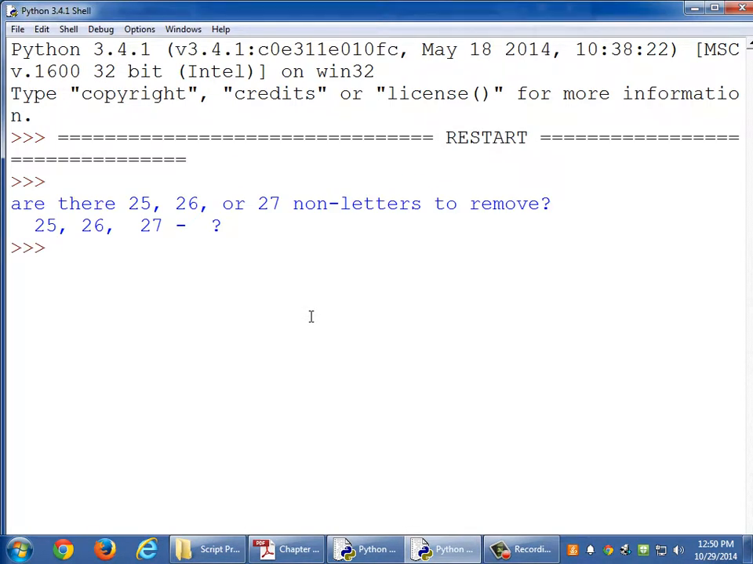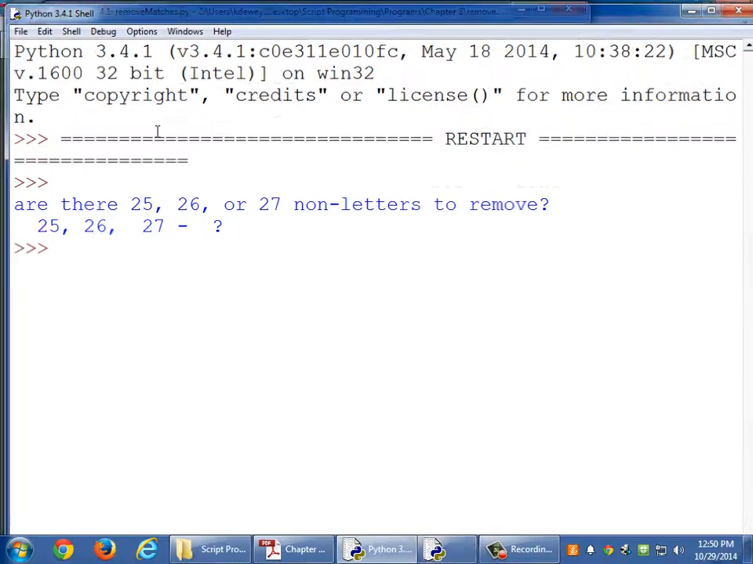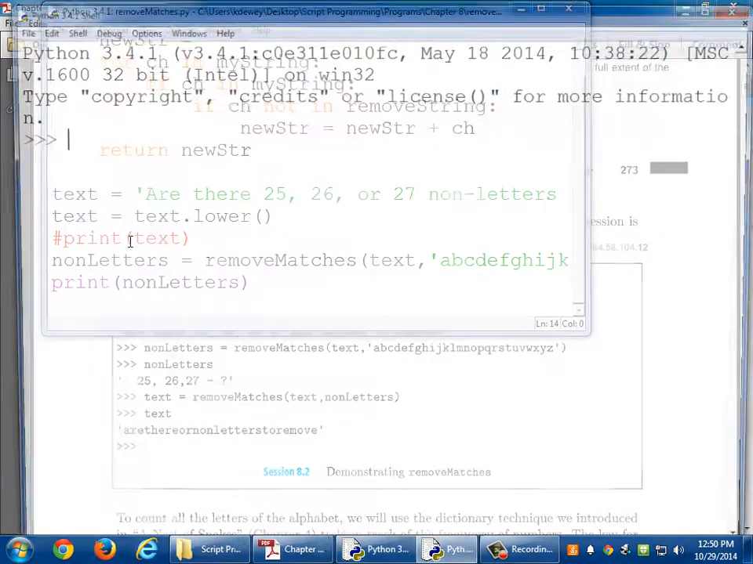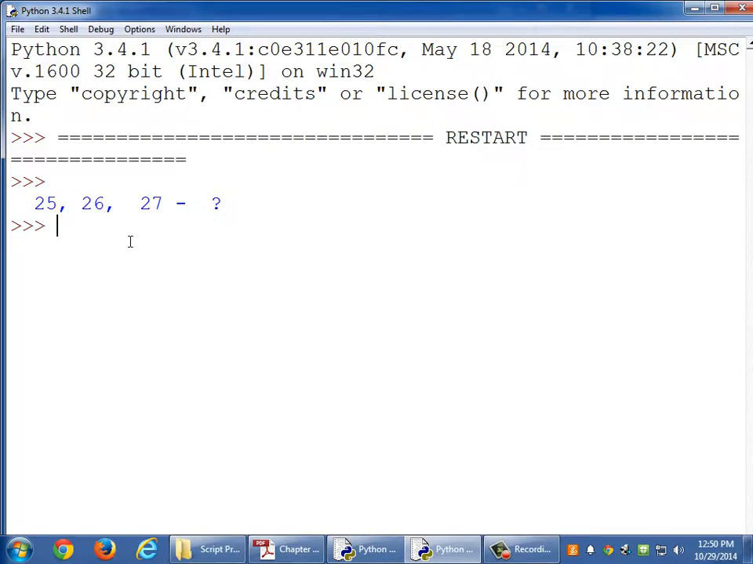And I get, are there 25 or 26 or 27 non-letters? That was the first text. Now the second line, actually remove that first line so it doesn't confuse you. Hold on. Let me comment this out. So we're really only seeing the results of the non-letters. Okay? So it actually prints.